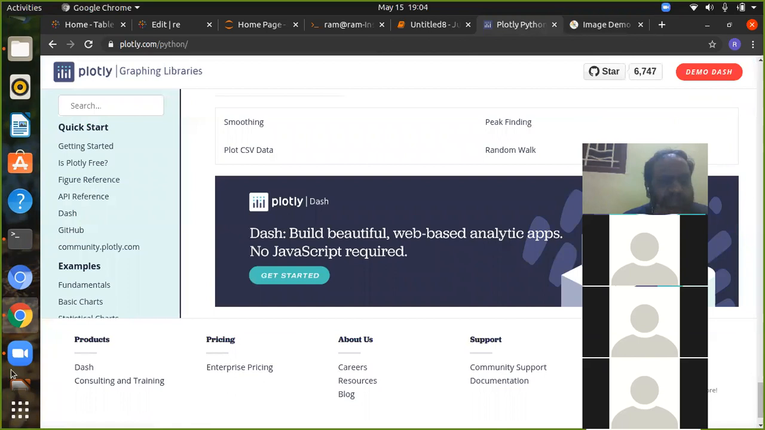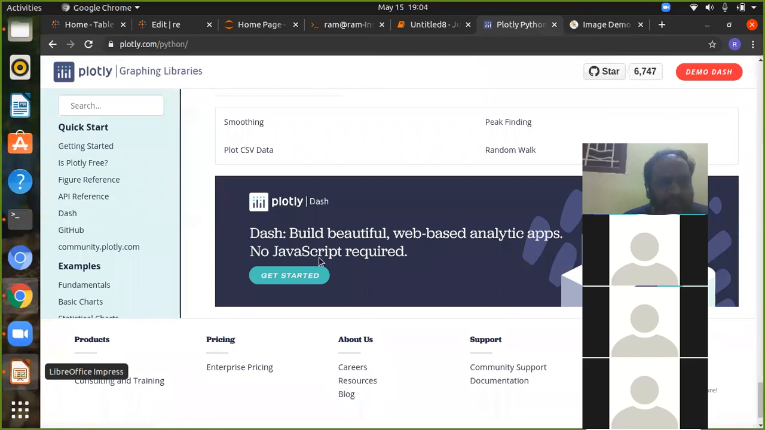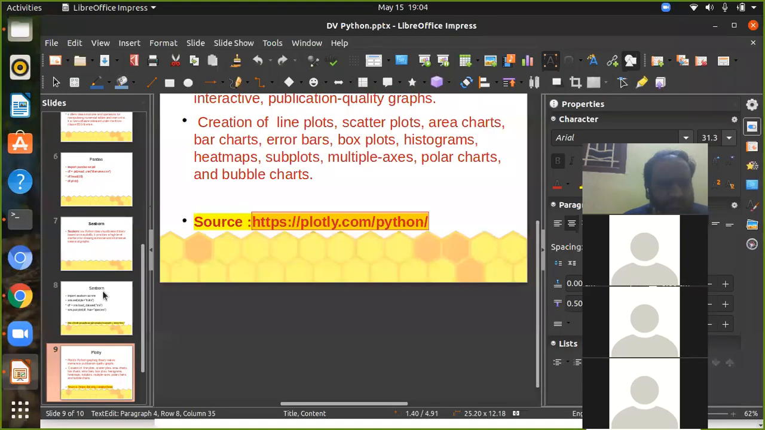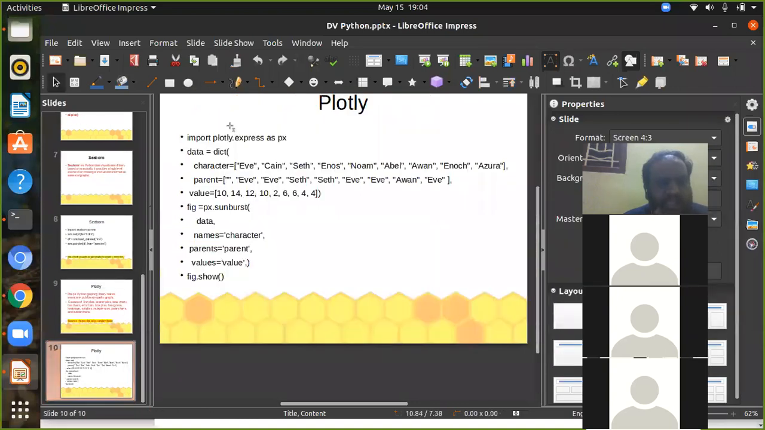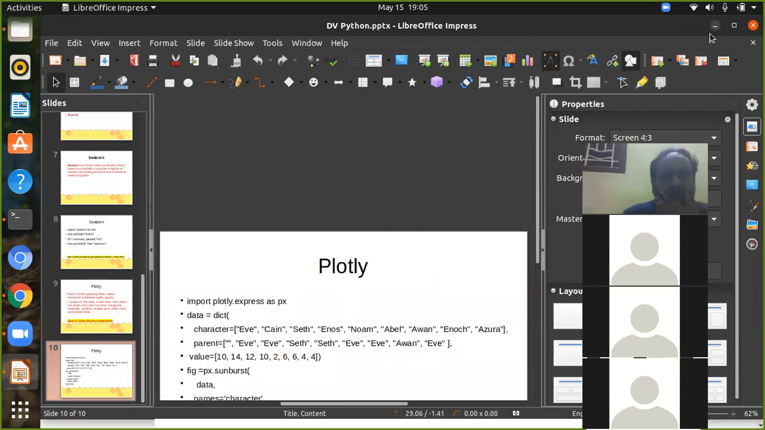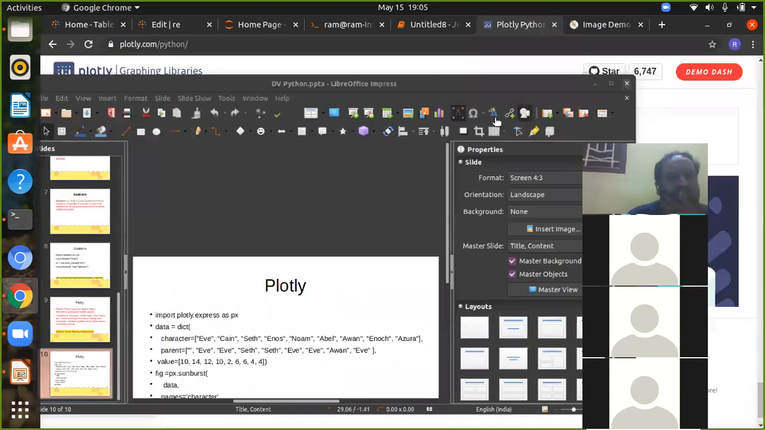For Plotly, I can take an example for scatter charts. The import can be plotly.express as px. Then I can take the data dictionary values. These values can be displayed by the figure function. So that's all about data visualization in Python.